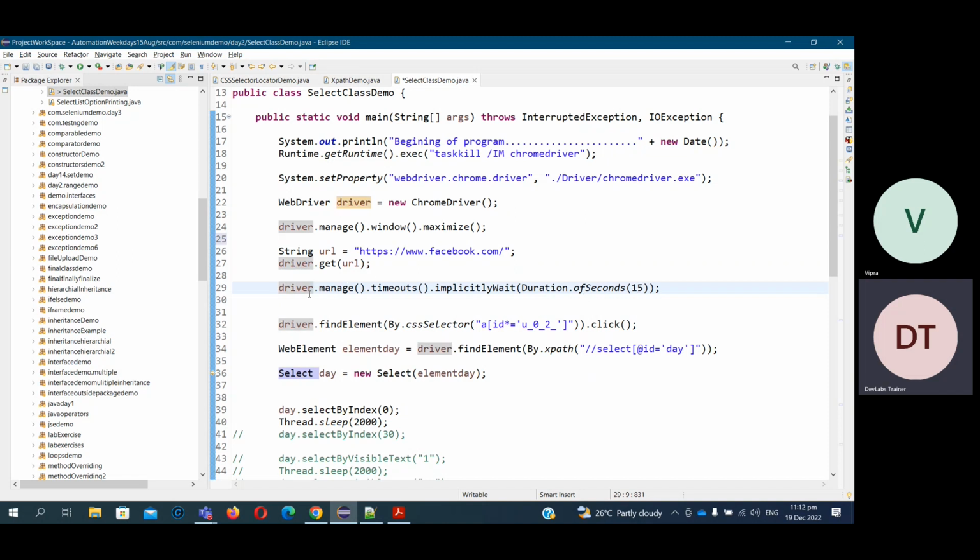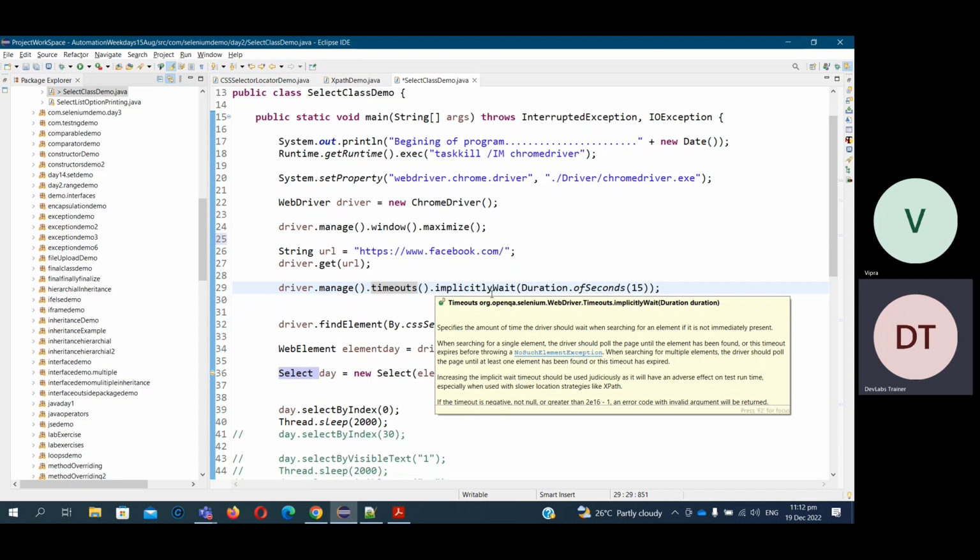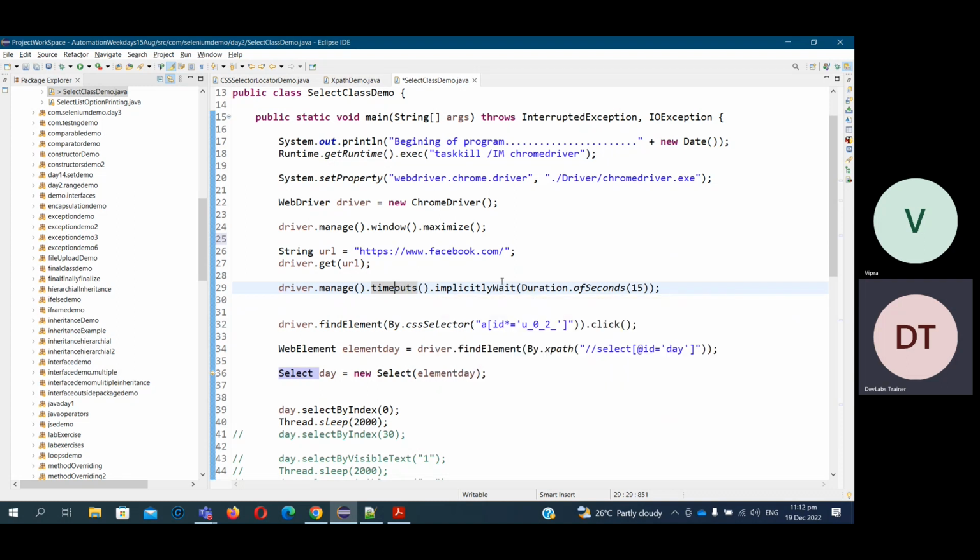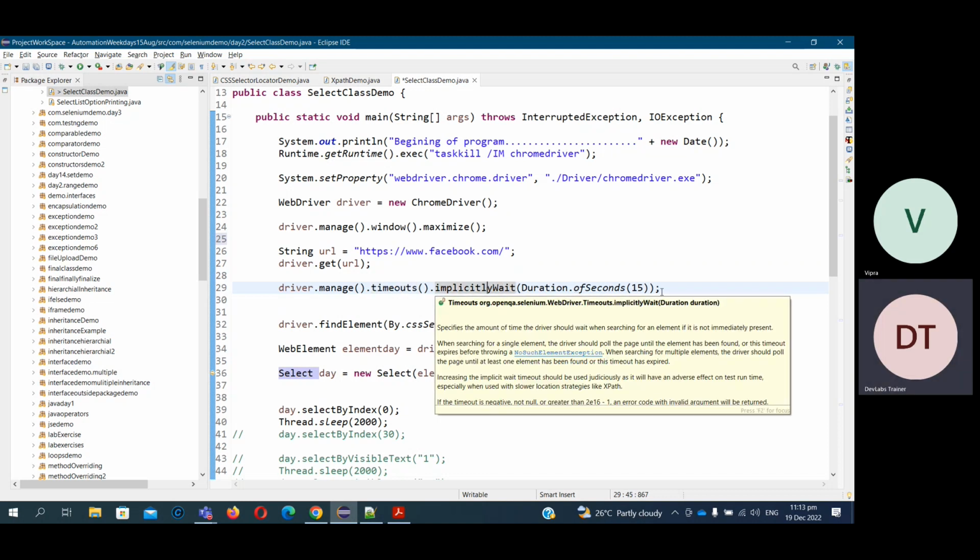This is for implicit wait. If you are changing from one page to another page, the page element will take some time to appear. And for that, I'm using implicit wait. So driver.manage.timeouts.implicitlyWait. Implicitly means automatic wait. It's also called a global wait in Selenium. And then a duration of 15 seconds I put.